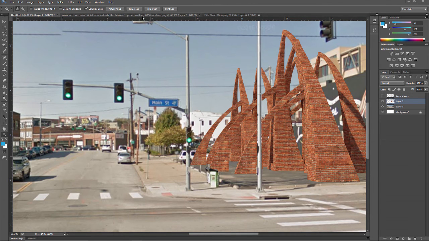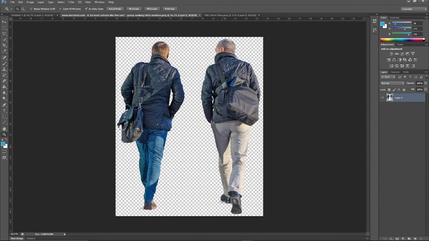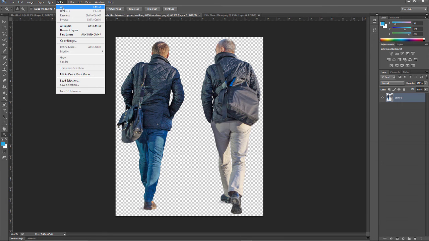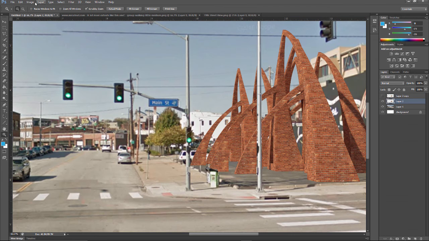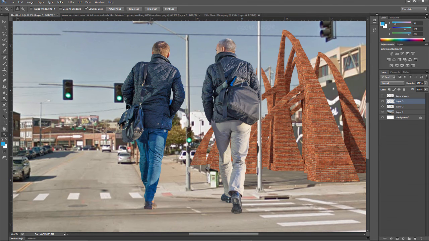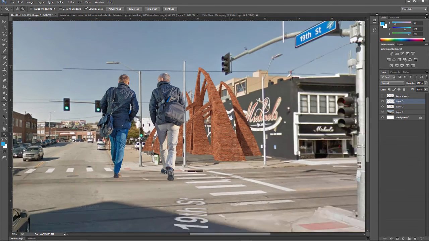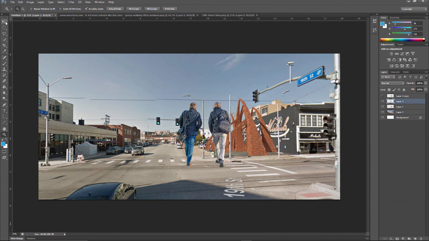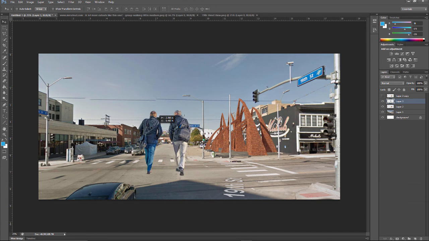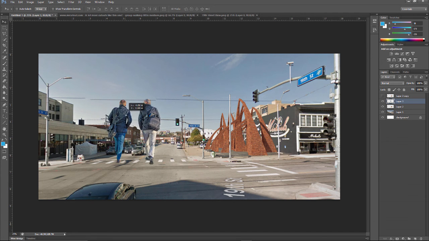So from Mr. Cutout, grab these two dudes with the backpacks. Same trick, they're already cut out. You know, I can see the background here, so a lot of work has already been done for me. Select all, edit, copy, into my composite image, edit, paste, and they're huge. Well, not necessarily huge, because again, remember, when we're working with compositing, what really matters is not the actual size of the entourage, it's where they're placed. So right now we have two giants walking down 19th Street.